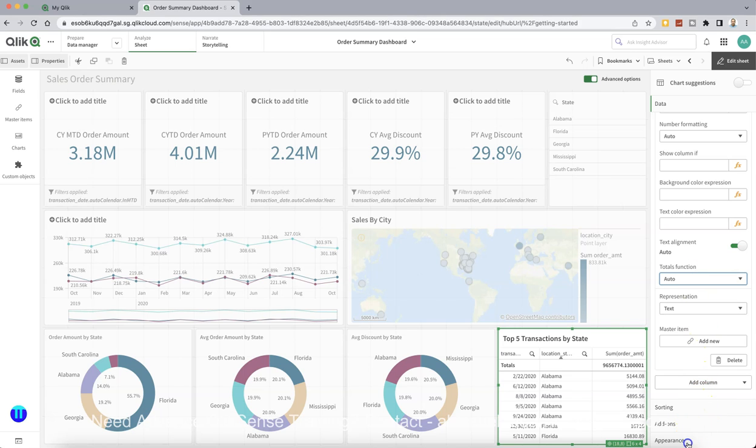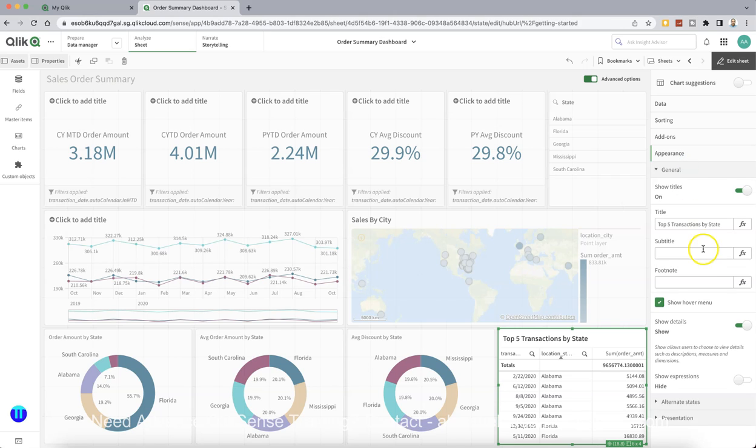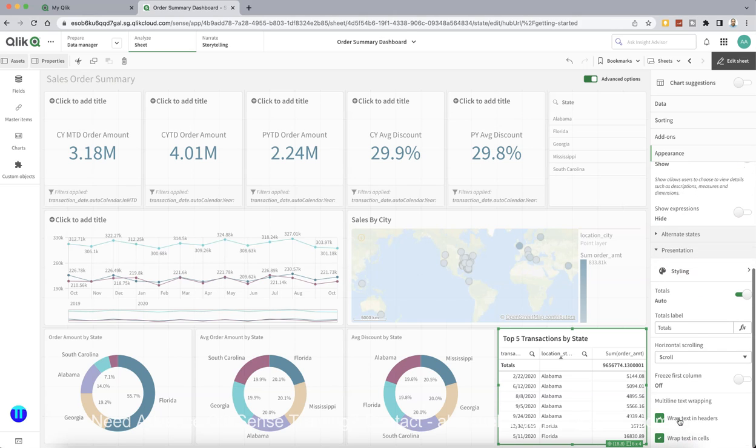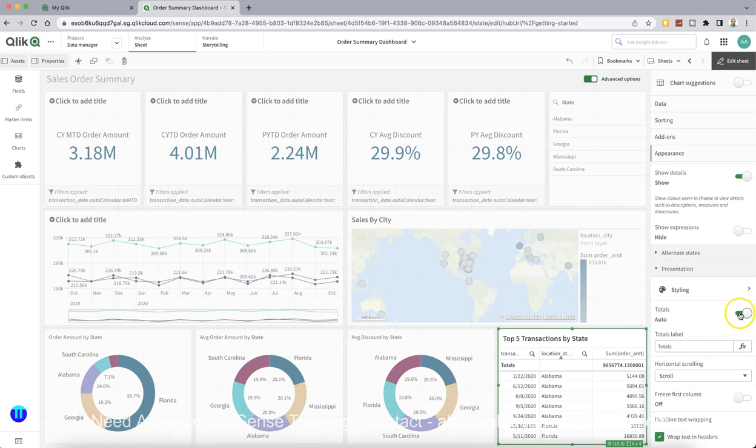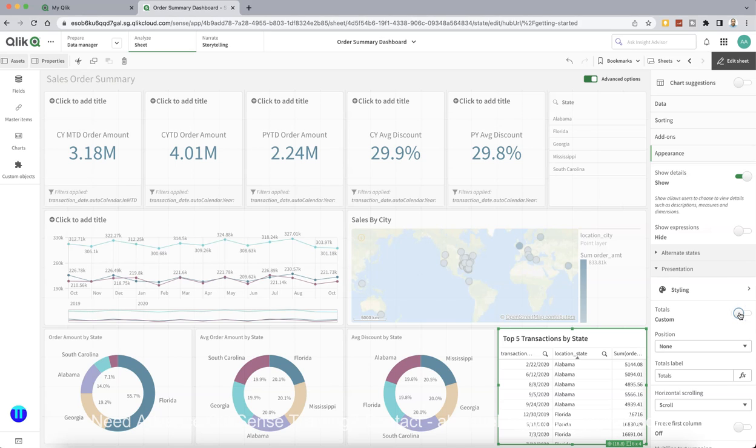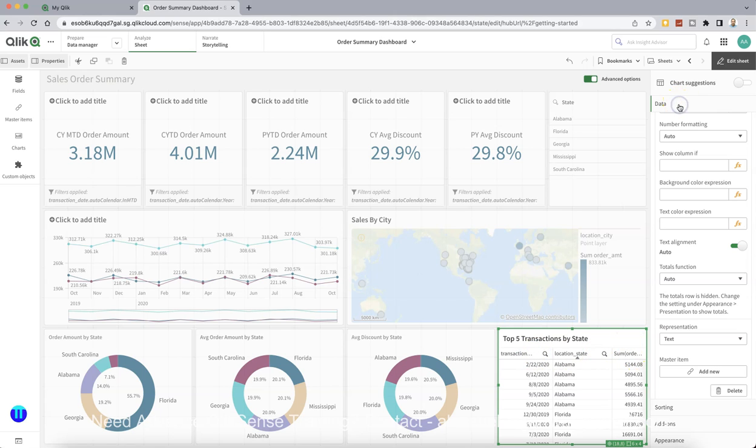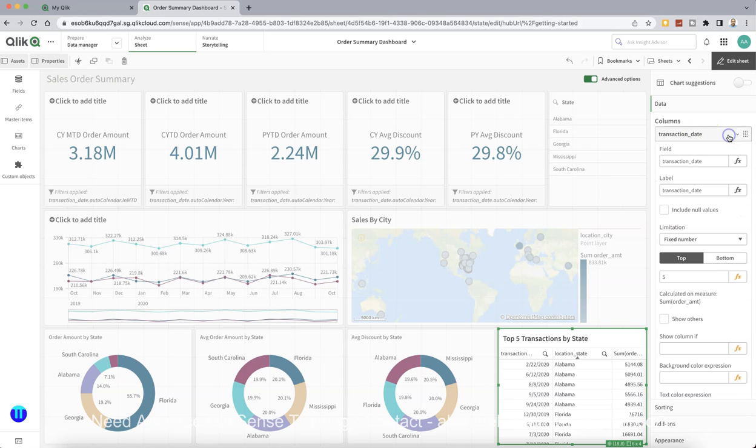And then appearance. In the appearance we have general. There is the top 5 transaction, and I'll just check the presentation. Totals is present. I'm just looking at totals. So yeah, we don't want totals, so it's removed, right? And then we just have to format these columns properly. So for this, again, I'll come back to data. In the data we have transaction date, field, label. I can change the label from here as well, and as you can see, there are a lot of options, which is why it is called advanced option.